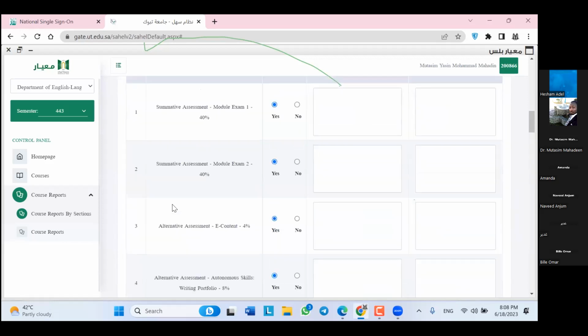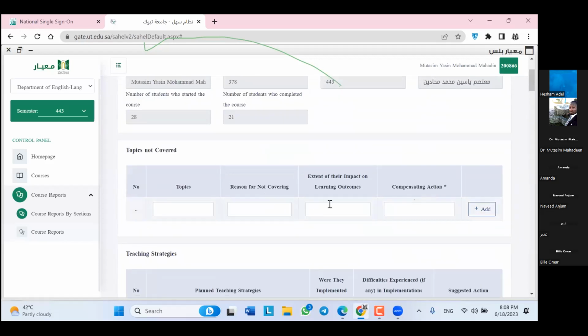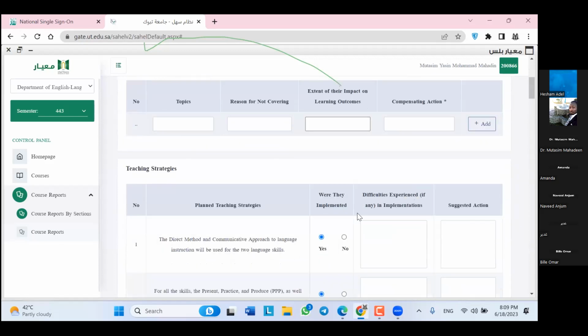Let's go back to this place. Here we need to write the topic, the reasons for not being able to cover the topic, and the extent of their impact on the learning outcomes. We write here, for instance, CLO 1.1, and we write the CLO.